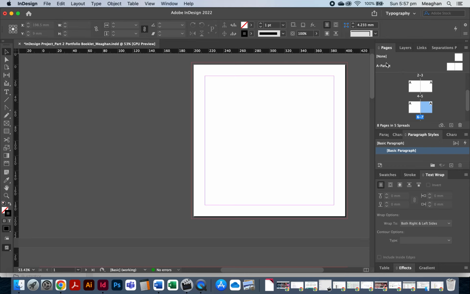Just a general note, these used to be called master pages, and I think in general are called master pages, like in other programs. InDesign has recently changed it to parent pages. I'm not exactly sure why. I don't know if it's a politically correct thing, but they've changed it to parent. So if I accidentally say master page, please know it's the same thing.